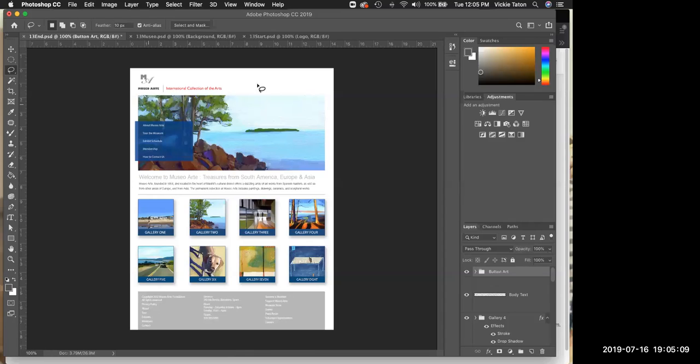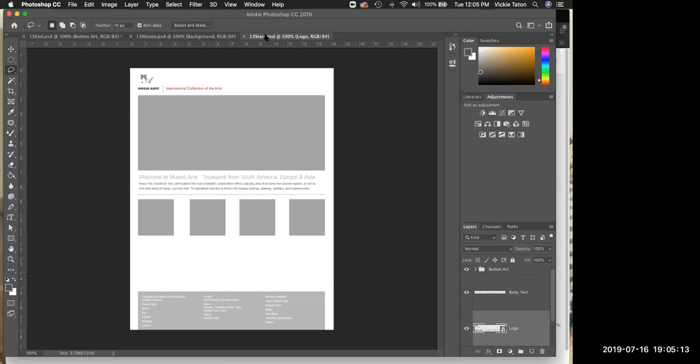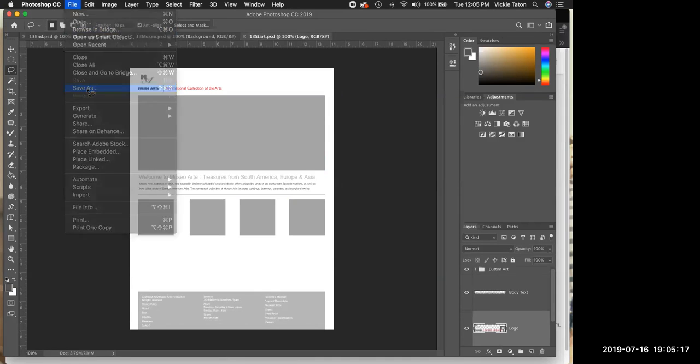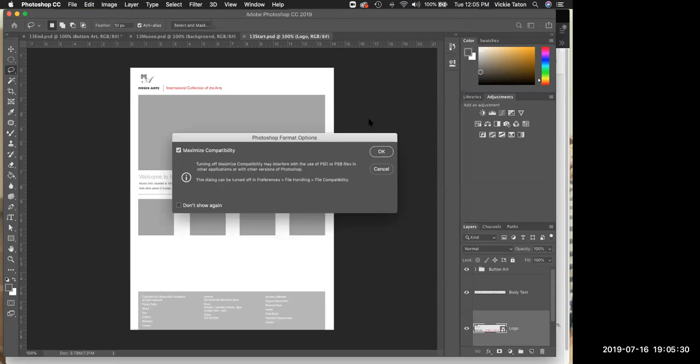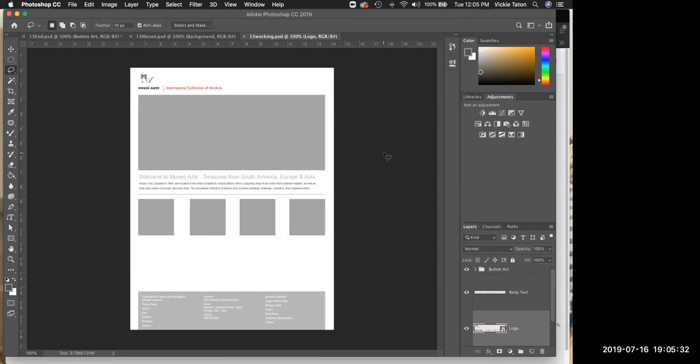So let's go ahead and open up the 13 Start file and rename it right away by going to Save As. I like to rename it as Working. I also like to save it outside that lesson file, so I'll do that here. And I'll click through the dialog box.